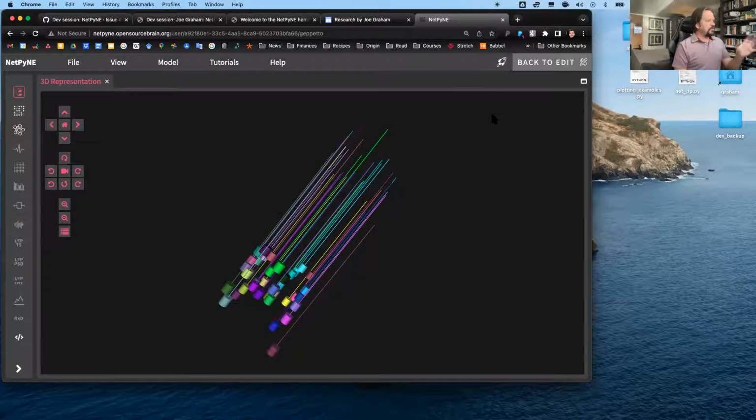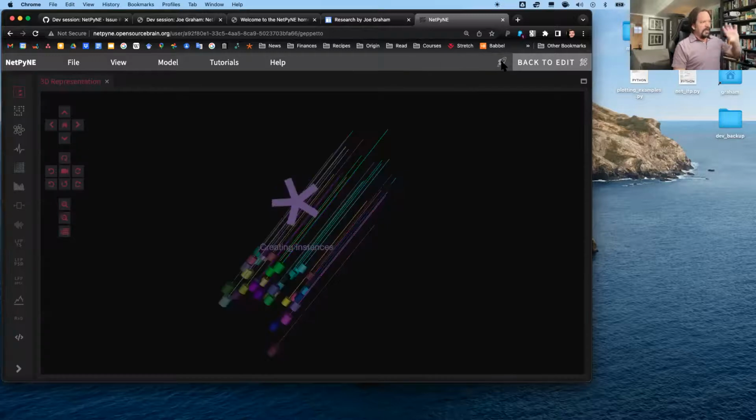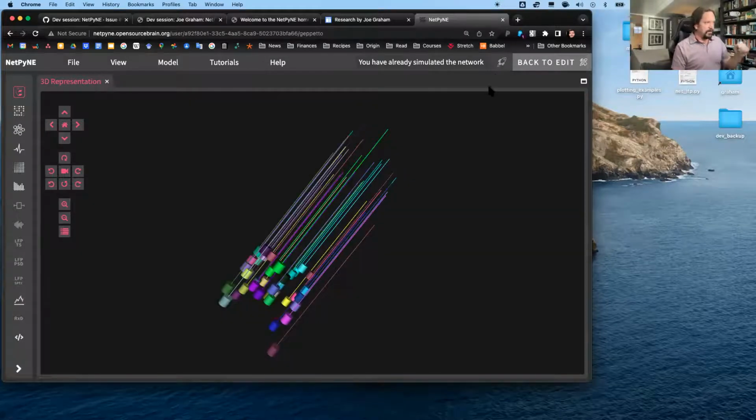But we've just created it. We haven't run it yet. So if we want to run it, we want to click this rocket button, simulate the network. And that'll actually call NEURON, run all the simulations. And it says I've already simulated. Great. So now we should be able to look at the analyses.